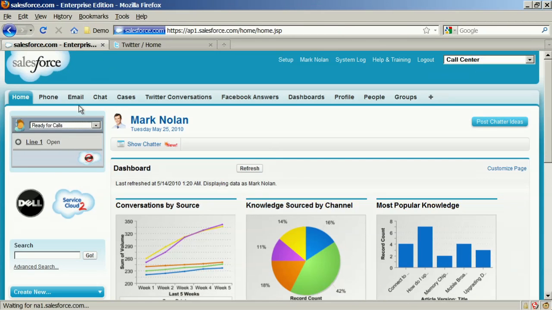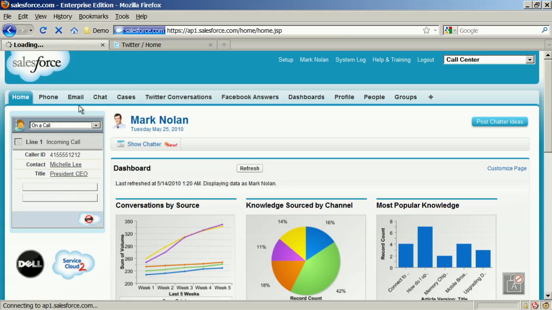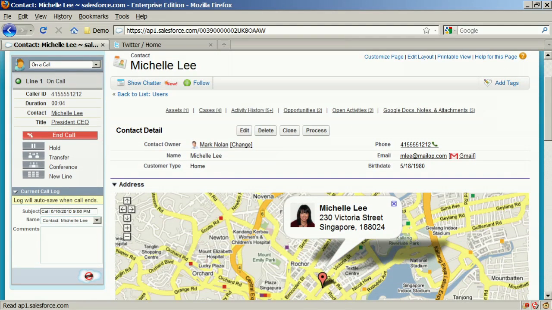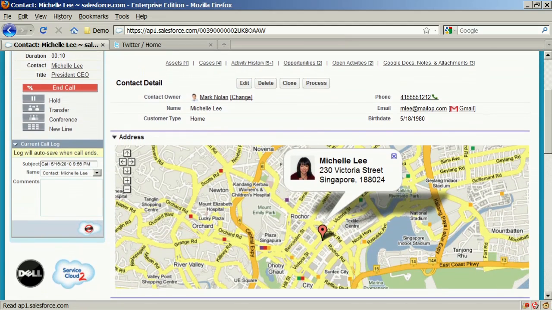So let's go ahead and take a really simple case to start. Phone call comes in. And when a phone call comes in, of course, the Service Cloud 2 is integrated into the telephony system at your company. So we can go ahead and answer that right inside the application. And we get a screen pop. We can see who's calling us. We can see that it's Michelle Lee, and she's actually calling from right here in Singapore.